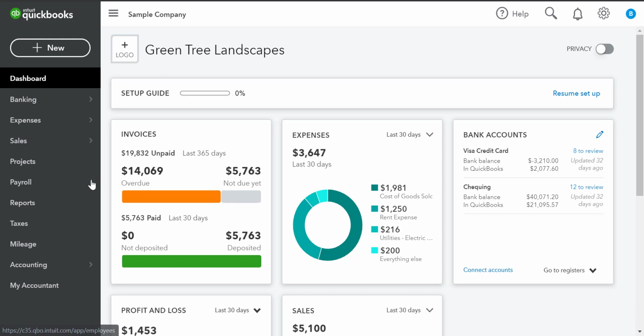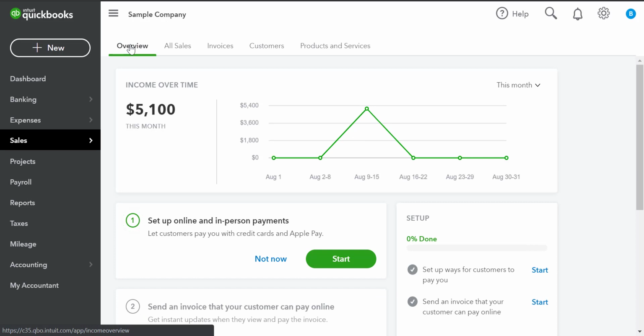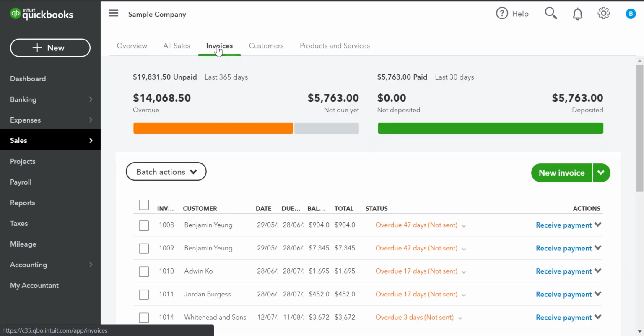For example, if we click Sales, QuickBooks provides us with 5 additional lists, starting with the Overview. When you click Overview, QuickBooks provides you with a snapshot of sales in your business. When we click Invoices, we see a list of invoices. And most importantly, we see our customer list.